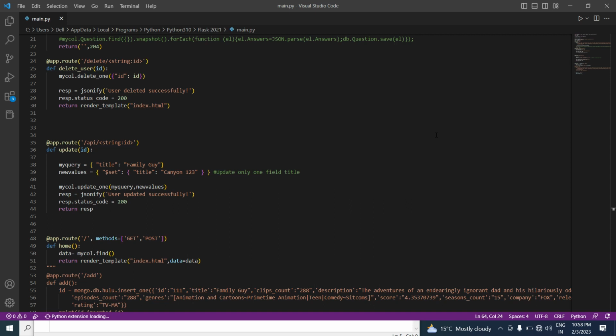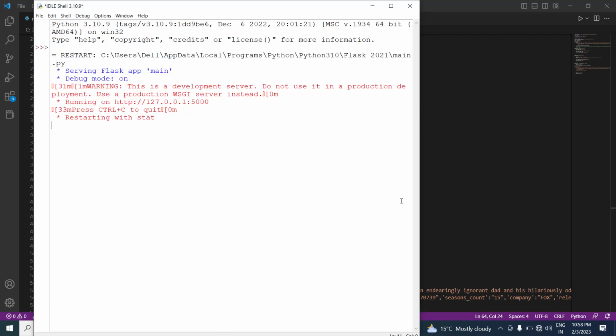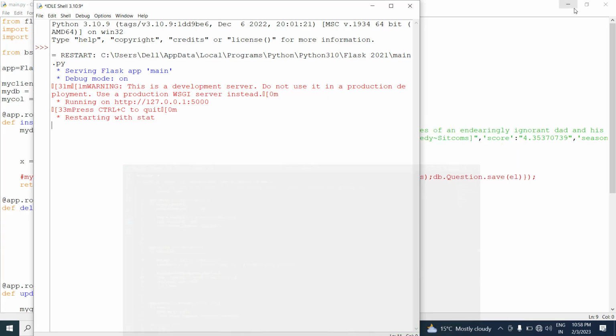Hello friend, I am creating one program in Python Flask. Firstly, I'll show where my file is stored inside the Python folder.